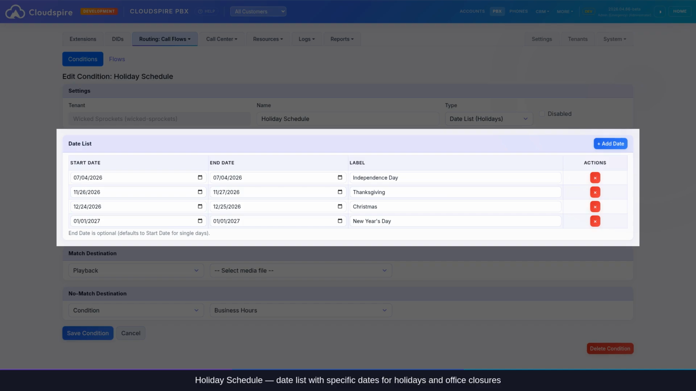This creates a chain. Holiday schedule runs first. If today is a holiday, play the greeting. If not, fall through to business hours, which routes to the IVR during work hours or voicemail after hours. Condition chaining is how you build layered routing logic.